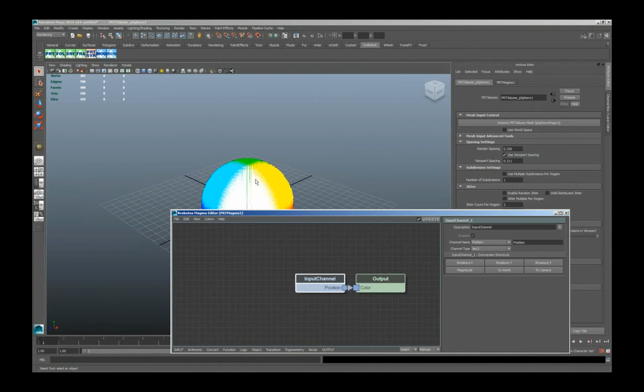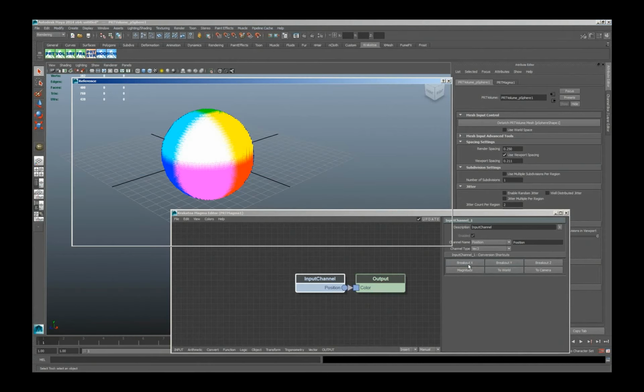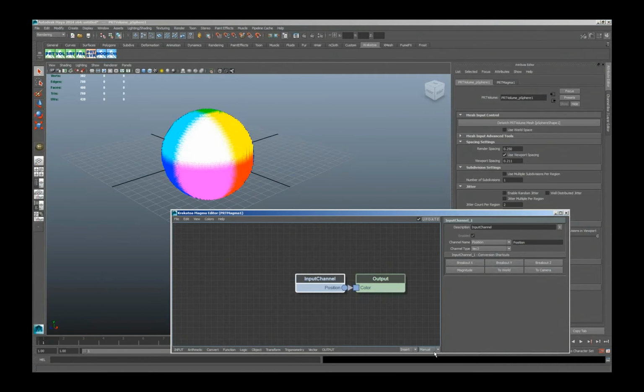To the position, and that gives me kind of fancy colors here because the XYZs are converted to RGBs. But as I mentioned, there is a special operator. I want to press Control R, and this is now in branches ordering mode, so anything that I insert will automatically reorder the flow.